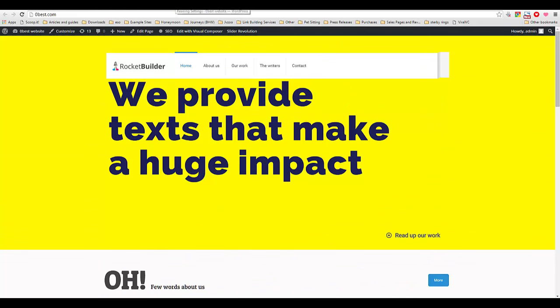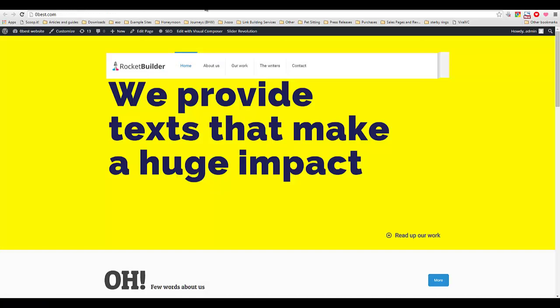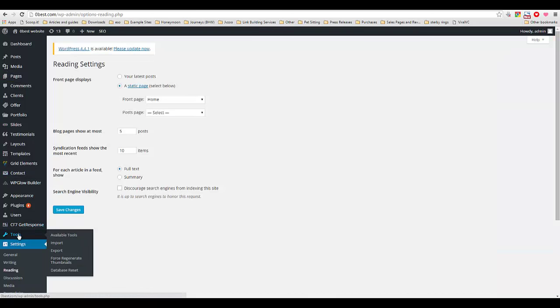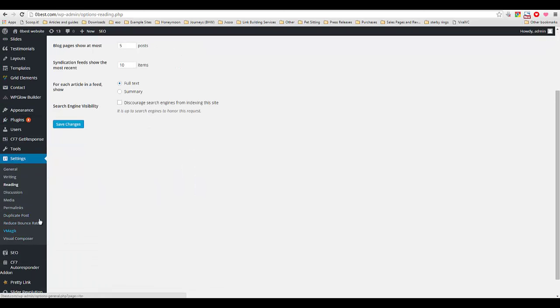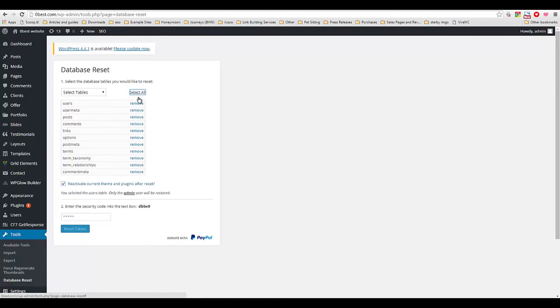Now, let me show you one more, just to show you how many different styles and layouts you can get out of Rocket Builder. So when you want to change your demo template, it's very important that you go in here. I found this out by watching the videos and reading the theme documentation. You want to go to Tools, Database Reset. And when you come in here, you want to select all and enter this code that it gives you. And then you want to reset tables.